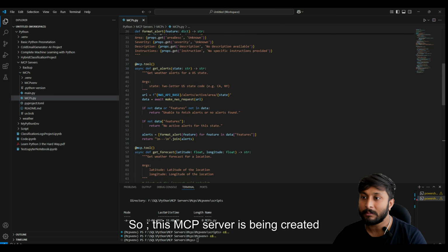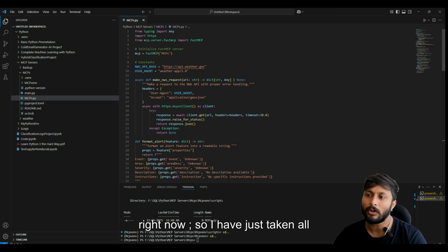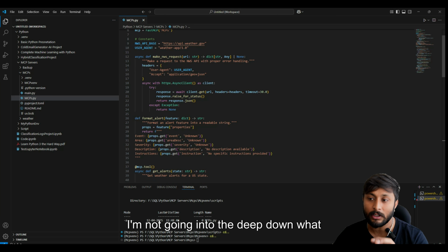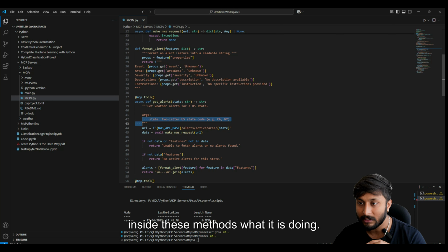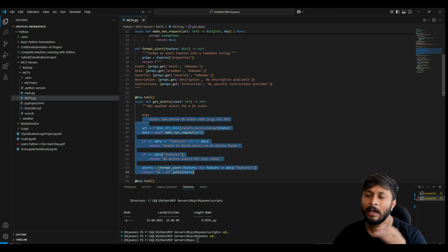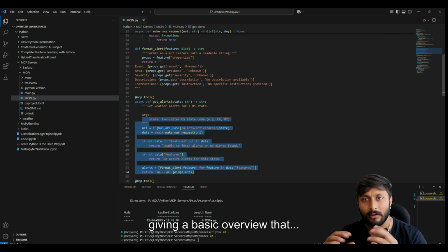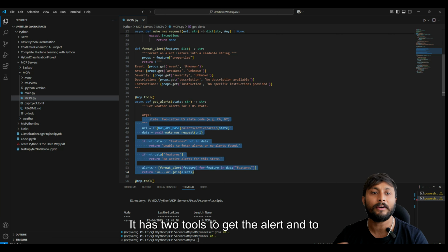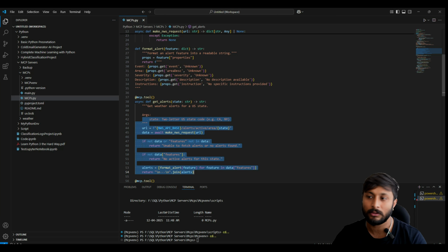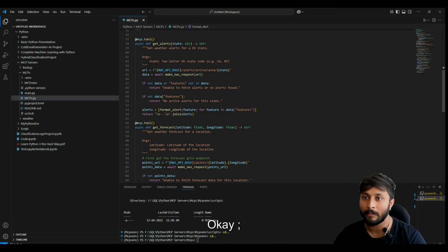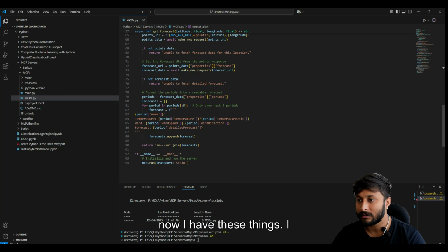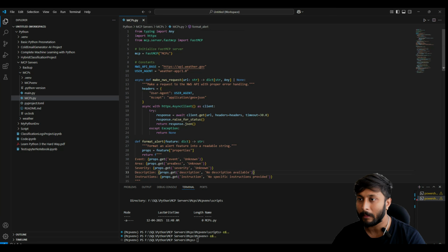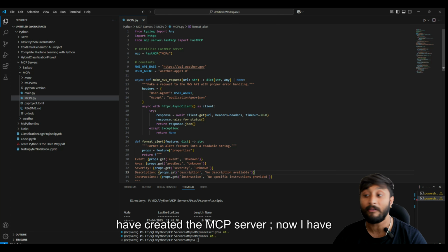So this MCP server is being created right now. I have just taken all those methods. I'm not going deep into what is inside these methods or what they are doing. I'm just giving a basic overview that it has two tools, to get the alert and to get the forecast of the weather. Now I have created the MCP server, and now I have to use it.